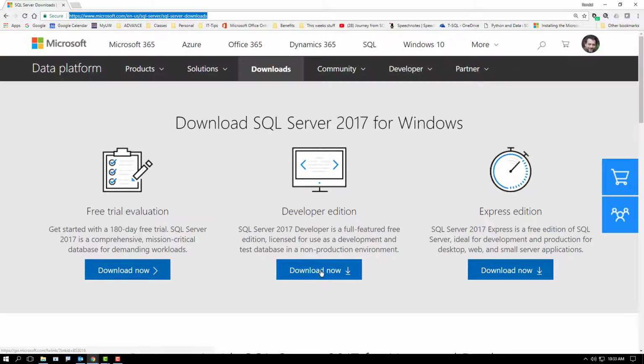You can't use it for production, but it has all the features that a normal installation of SQL Server would have in a production environment. So you can test it out, try it out, and then you have to pay the big bucks to get the actual production environment. But that's usually what a company does. As a student, this is the one you want. So I'm going to go ahead and choose Download Now.